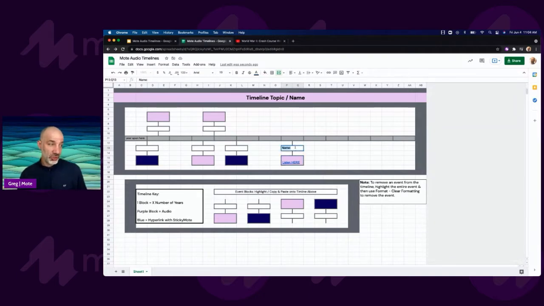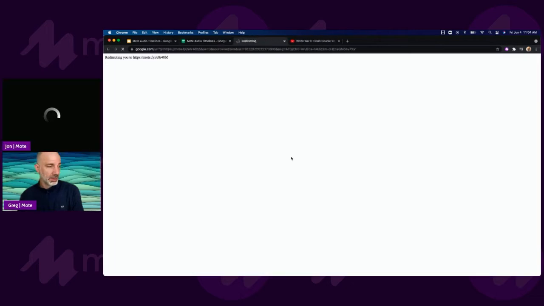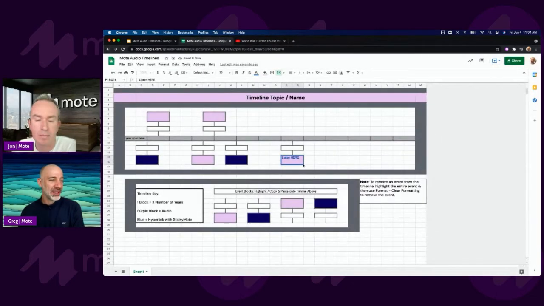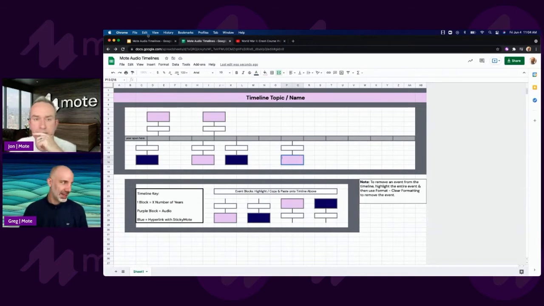So there we have it. Two ways that you can build. Oops, let me jump back here. Two ways that you can build audio timelines in Google with Google Sheets or Google Slides.